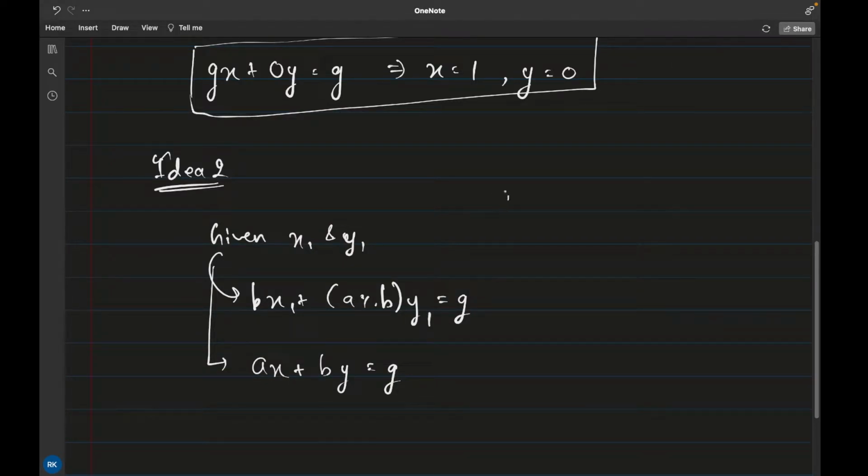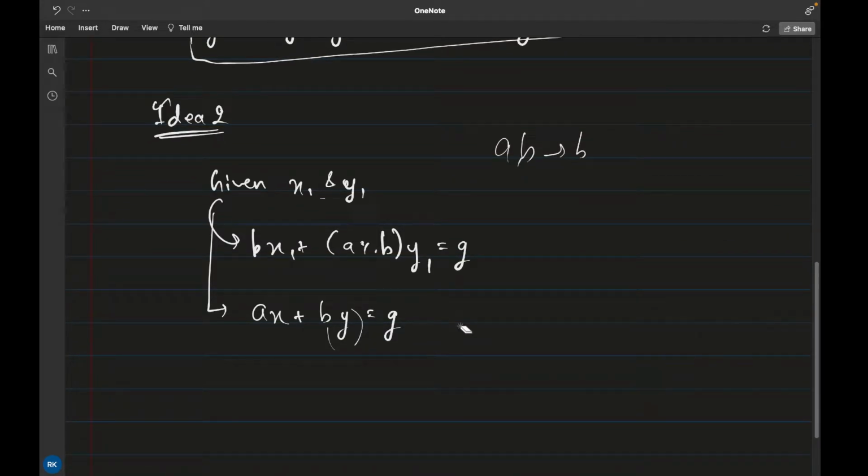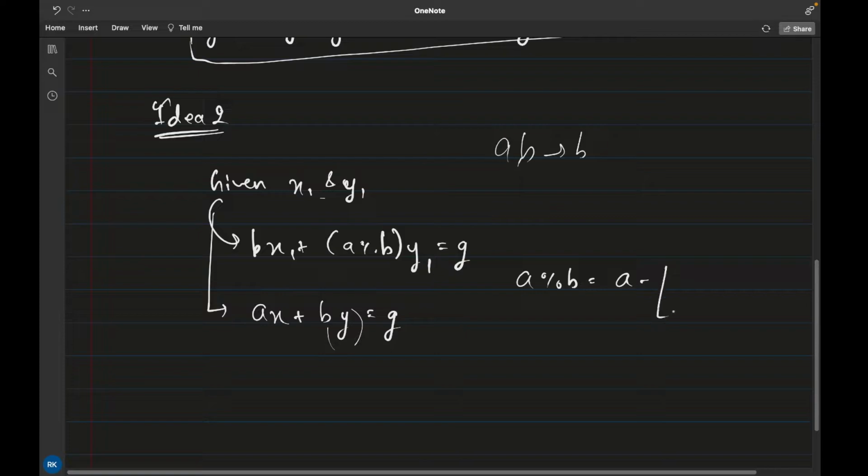So we are going in reverse order. Like a comma b was changed to b comma a mod b, and now we are going from b comma a mod b, the solution of x1 comma y1. We are backtracking. We are going in reverse order till we reach a and b, and we are finding the solution of x comma y. So let's quickly calculate it, and we are going to use one formula, that is we can represent a mod b as a minus floor of a upon b times b.